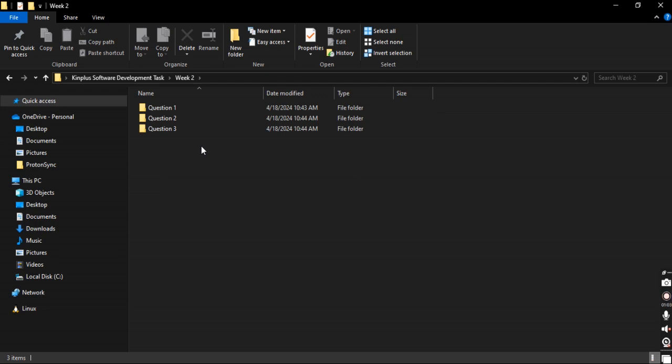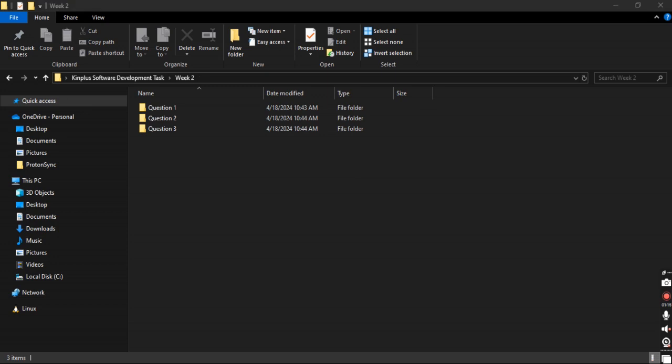Depending on the number of questions you have for each week. So for our week 2, we have 3 questions. That's why we have 3 folders. So you can now open your VS Code. You can open your Visual Studio Code and open your folder in your Visual Studio Code.